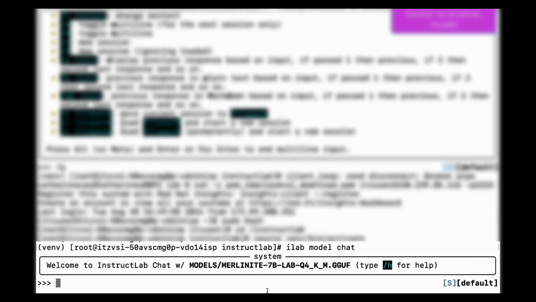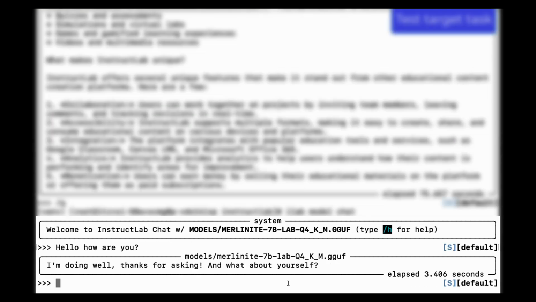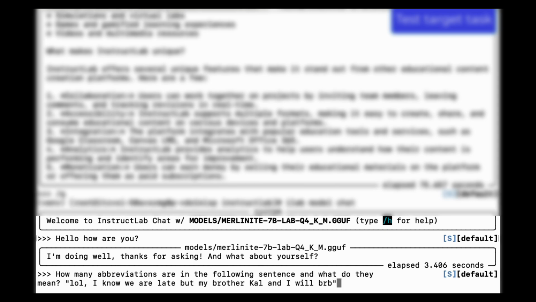We just need to run ilab model chat. This time you'll see that we're now chatting with Merlinite, because we're serving that model on the other side. Then you can start chatting with this model, and you might see slightly different answers because we're now interacting with a different model. Now let's ask a question.